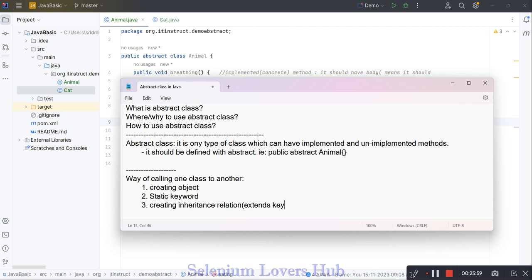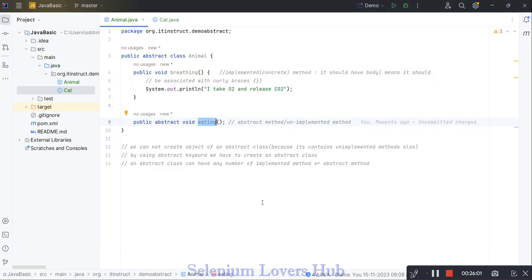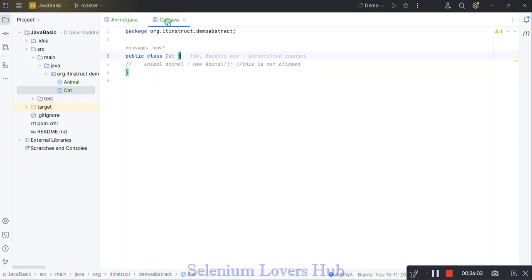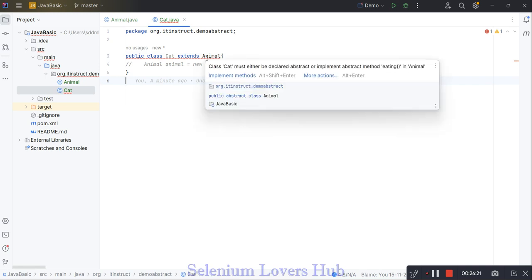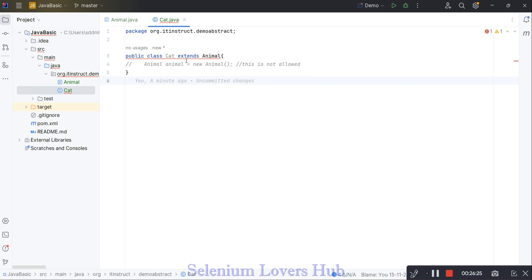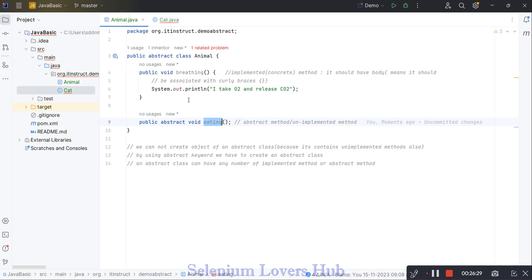There is another option I have left to access another class, that is nothing but creating an inheritance relationship. Now how do we create the inheritance relationship? I have to use the extends keyword, right? You know, for an inheritance relationship we have to use the extends keyword. So let's try to use this extends keyword. You know where to use it: with the class name definition. So I'll say class Cat extends Animal.